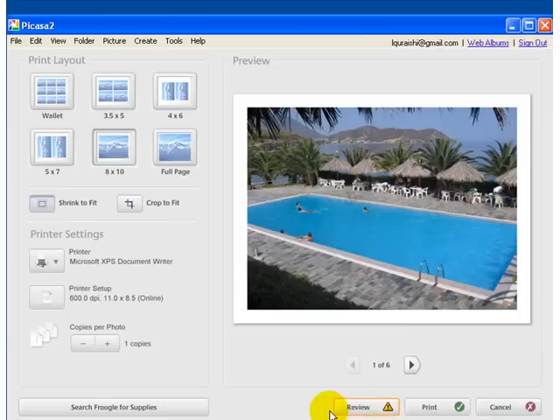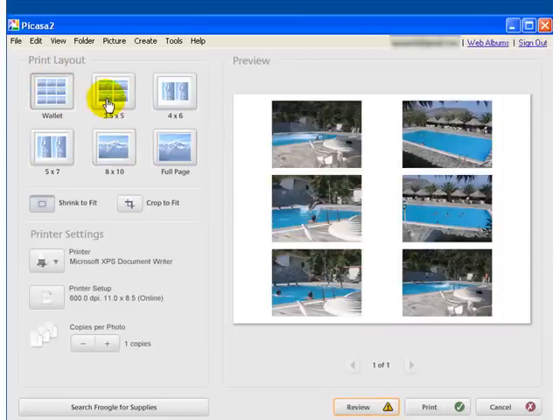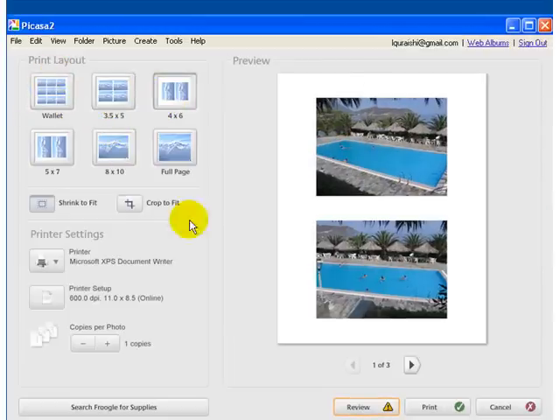Next, we'll look at printing, and here you can see that the print layout configurations are already set. You simply click the button and you can choose how you want to have them printed. You can choose your printer settings and the copies per photo, and once you set things the way you want them, you click Print.